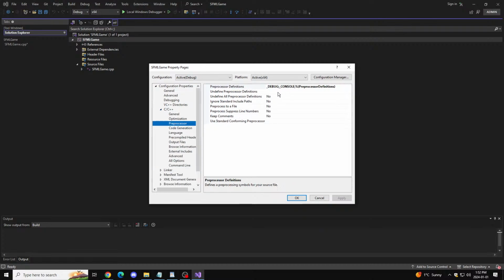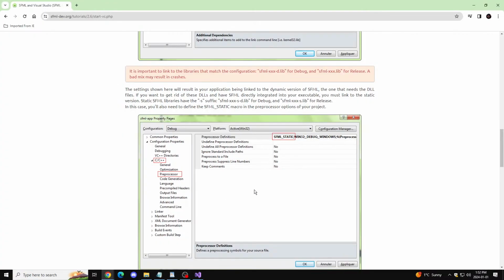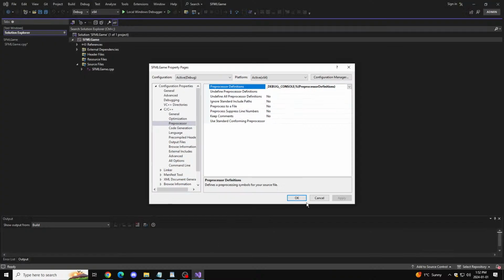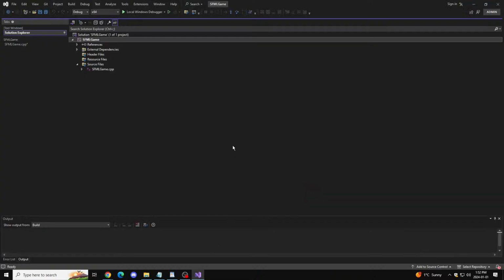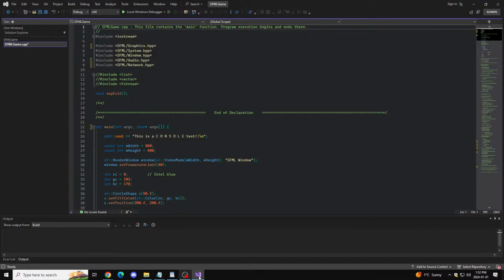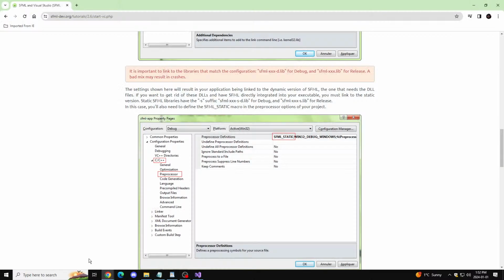Preprocessor, see? And that's what it'll look like. That's already set up for you. It should look like this already. But if you're going to add the static, again, you'll type in here, right? And then, I forget what it said. SFML_static and then a semicolon. Okay, that's what it said. I'm just gonna cancel that. Okay.